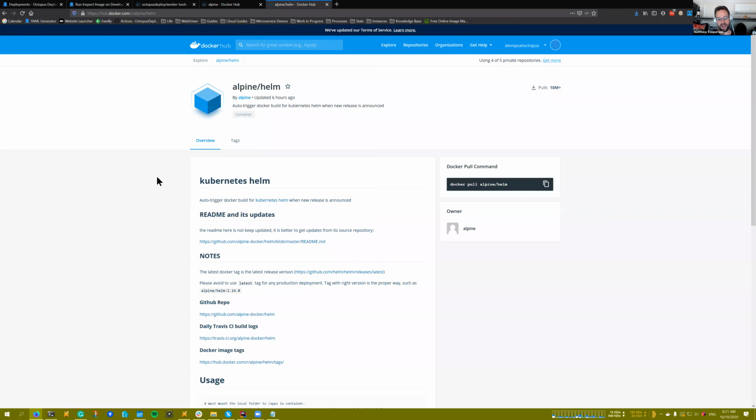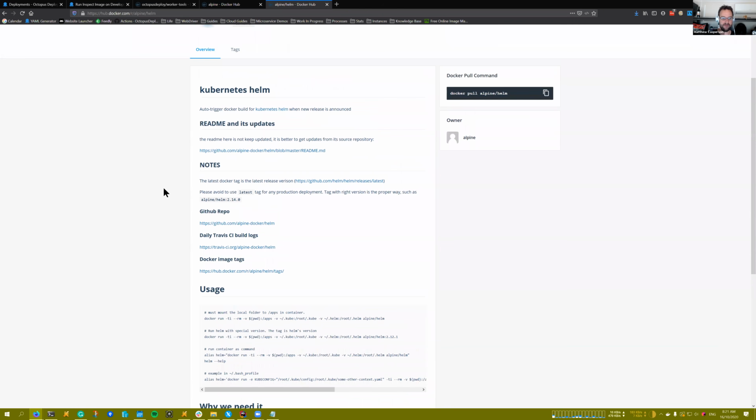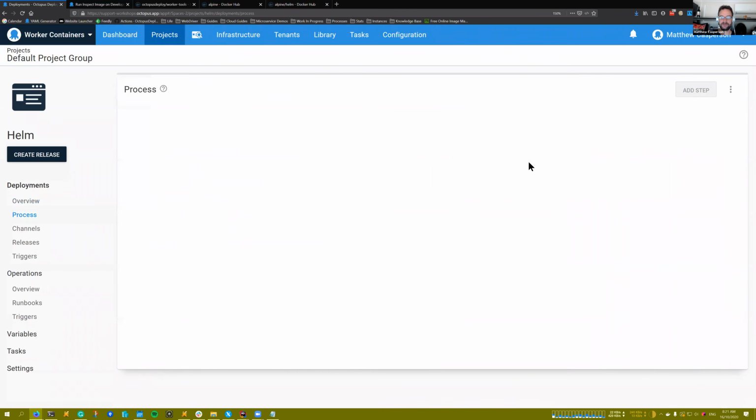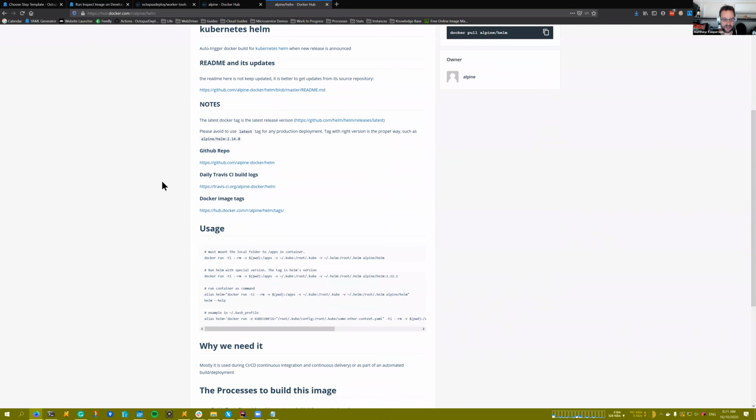So you may think that grabbing a Docker image like this that embeds Helm into it would be a good solution for a Helm step, but it's actually not. And again, I haven't actually dug into this one, but I imagine it actually defines an entry point, just like all the other ones do.